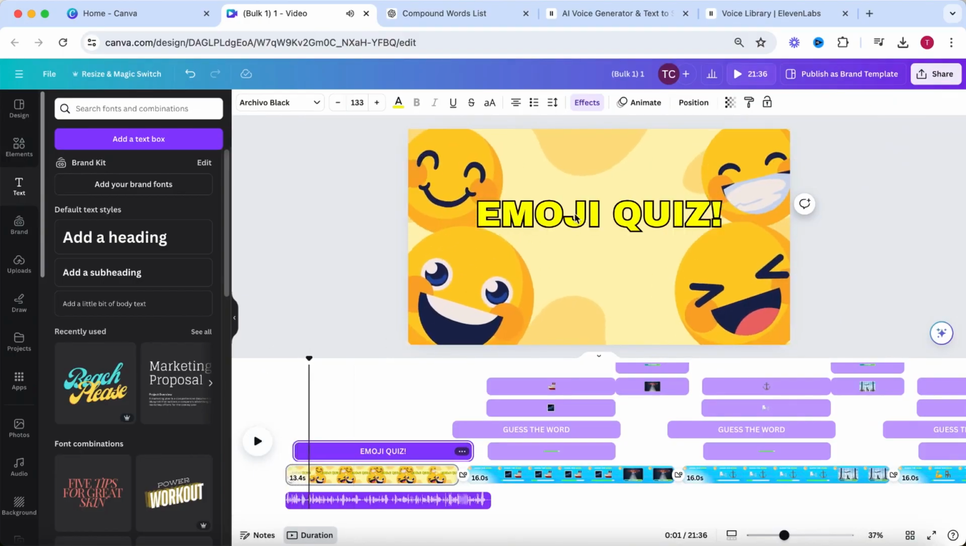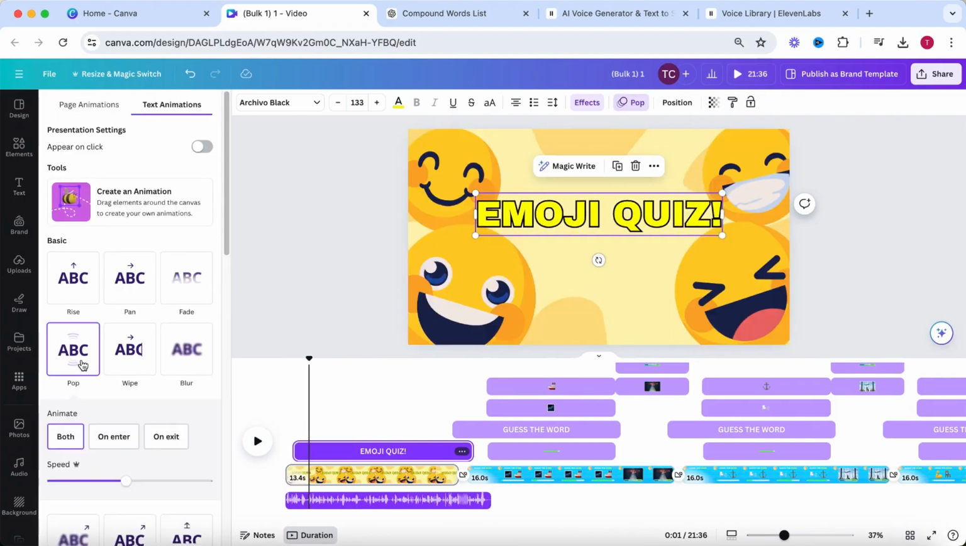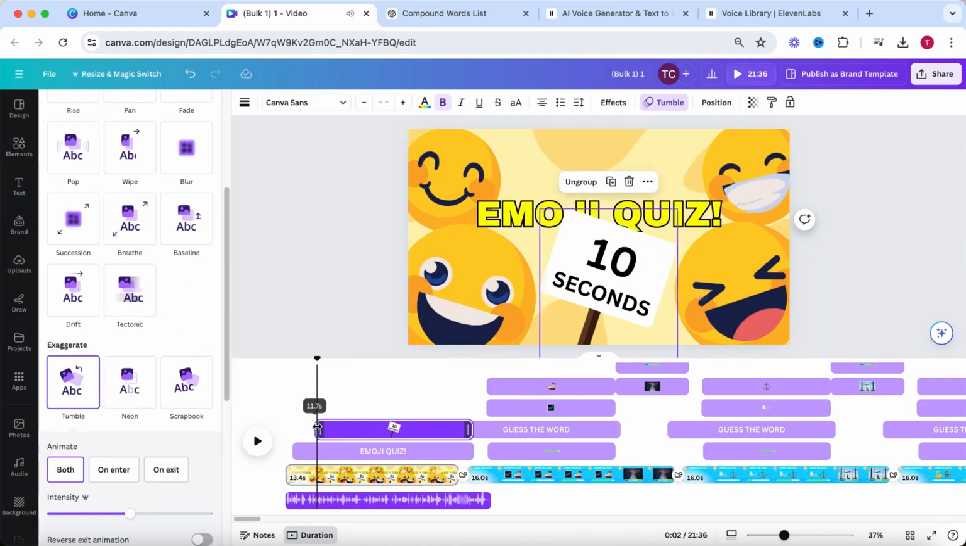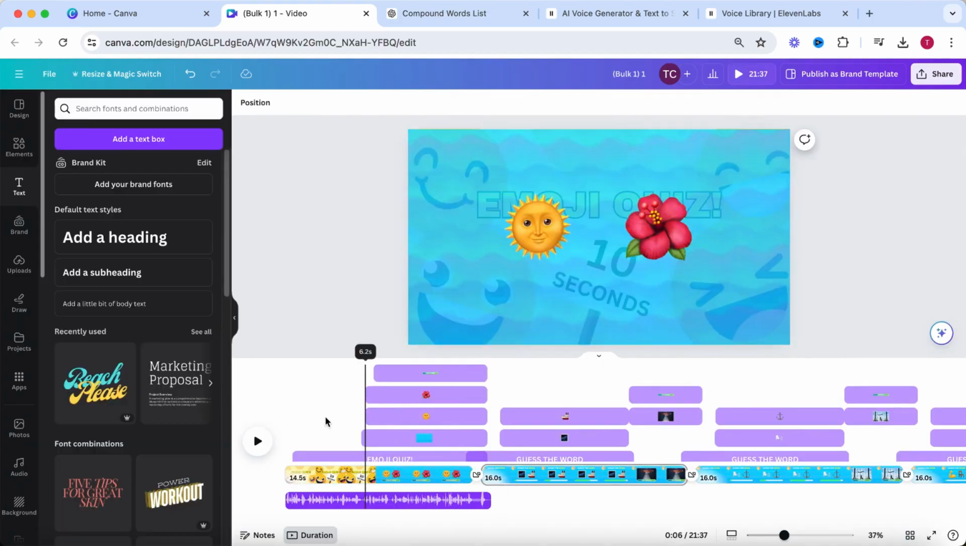And I'm also going to add an animation effect to this text element. Simply add a couple of elements that match with your voiceover for your intro. Adjust the timing and add some basic animation effects, and you will get something that looks like this.